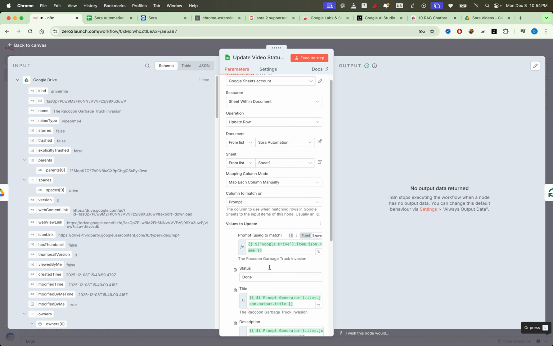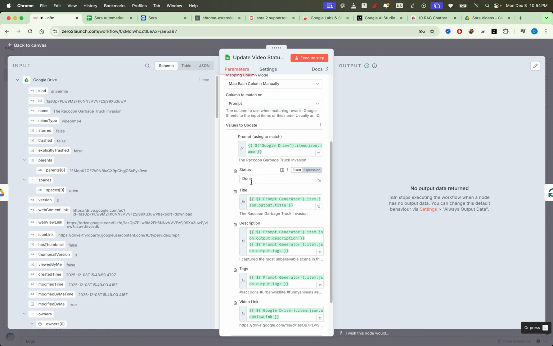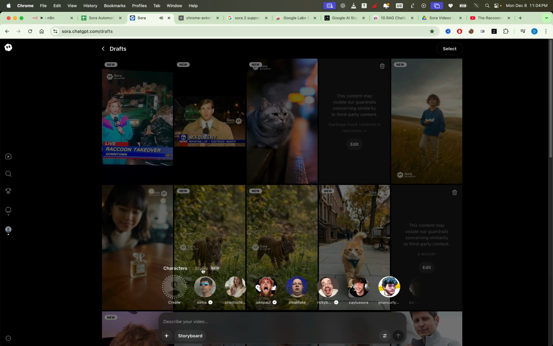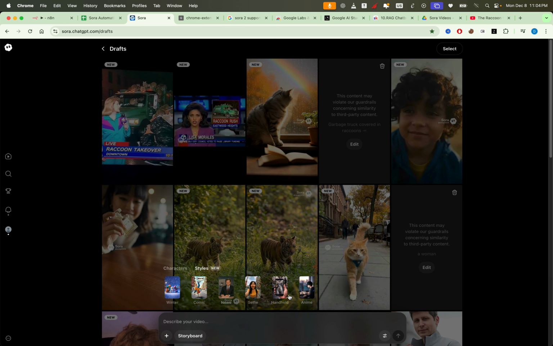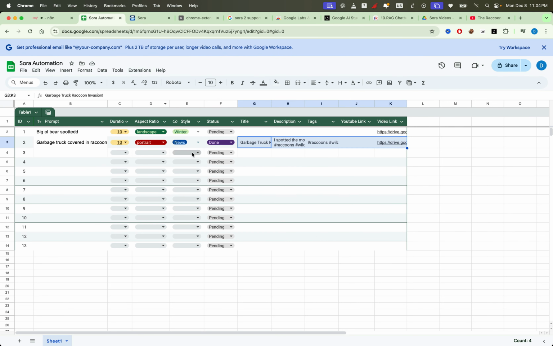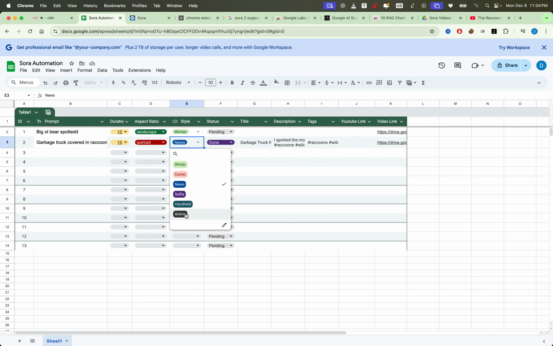If you look inside the Update Video Status node, you'll notice the workflow is updating metadata fields right after we finish generation. Keep in mind, Sora 2 supports many different video styles. The reason our output looks like a news style clip here is simply because the style column for this row was set to news. This field is optional. You can leave it blank or choose any style you want.